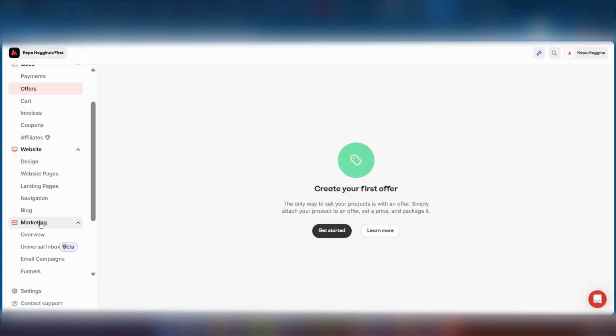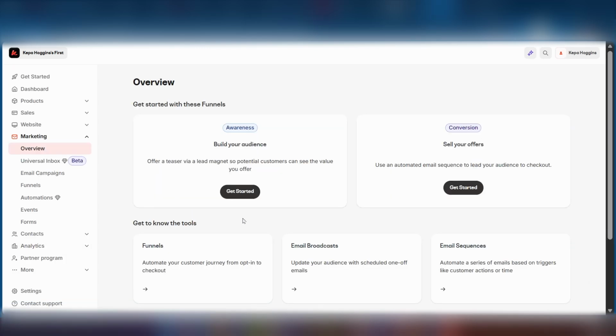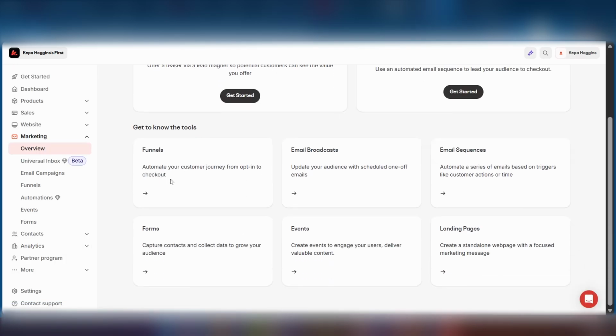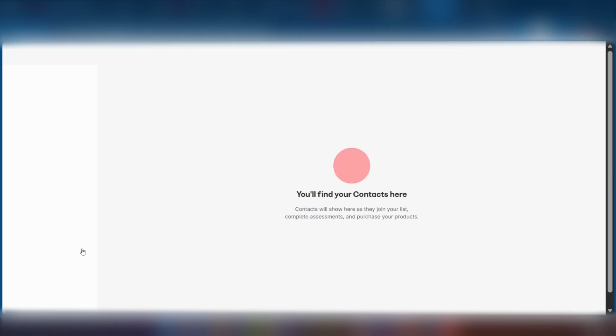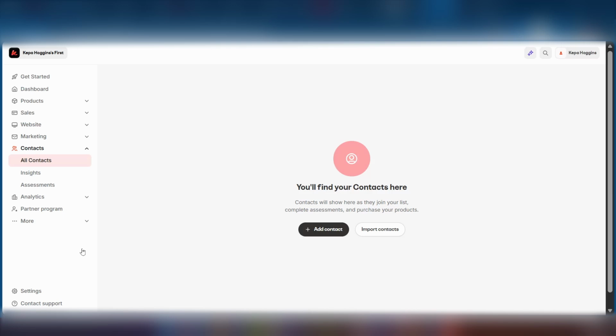If you go over to marketing, this is a great tool to help you get more customers. This section contains all the automated tools to attract and convert leads. As you can see down here, you have funnels, email broadcasts, email sequences, events, forms, and landing pages. And here is contacts, which is basically your CRM. This is where you have your database for leads and paying customers. You can segment, tag, and organize your audience right here, allowing you to send targeted marketing messages.